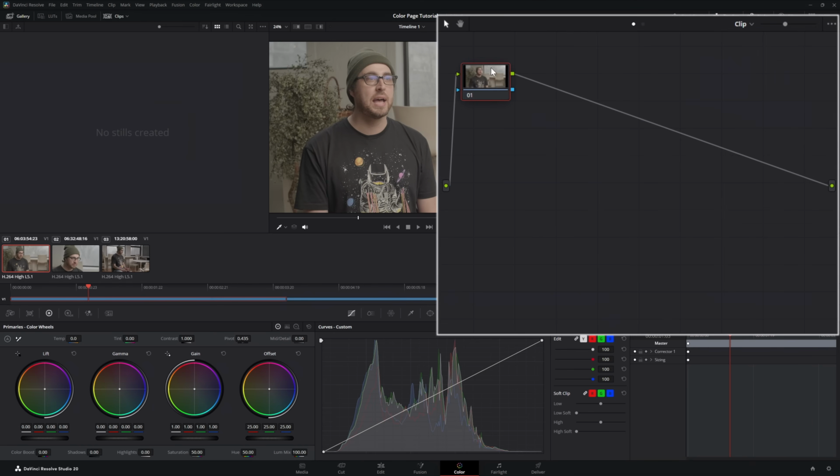The node graph is where all of our adjustments live, and if you're unfamiliar with nodes, the easiest way to describe them is that a node is a point in a flowchart, meaning a node is receiving an image, it does something to that image, and then it sends that new image out to the next point.